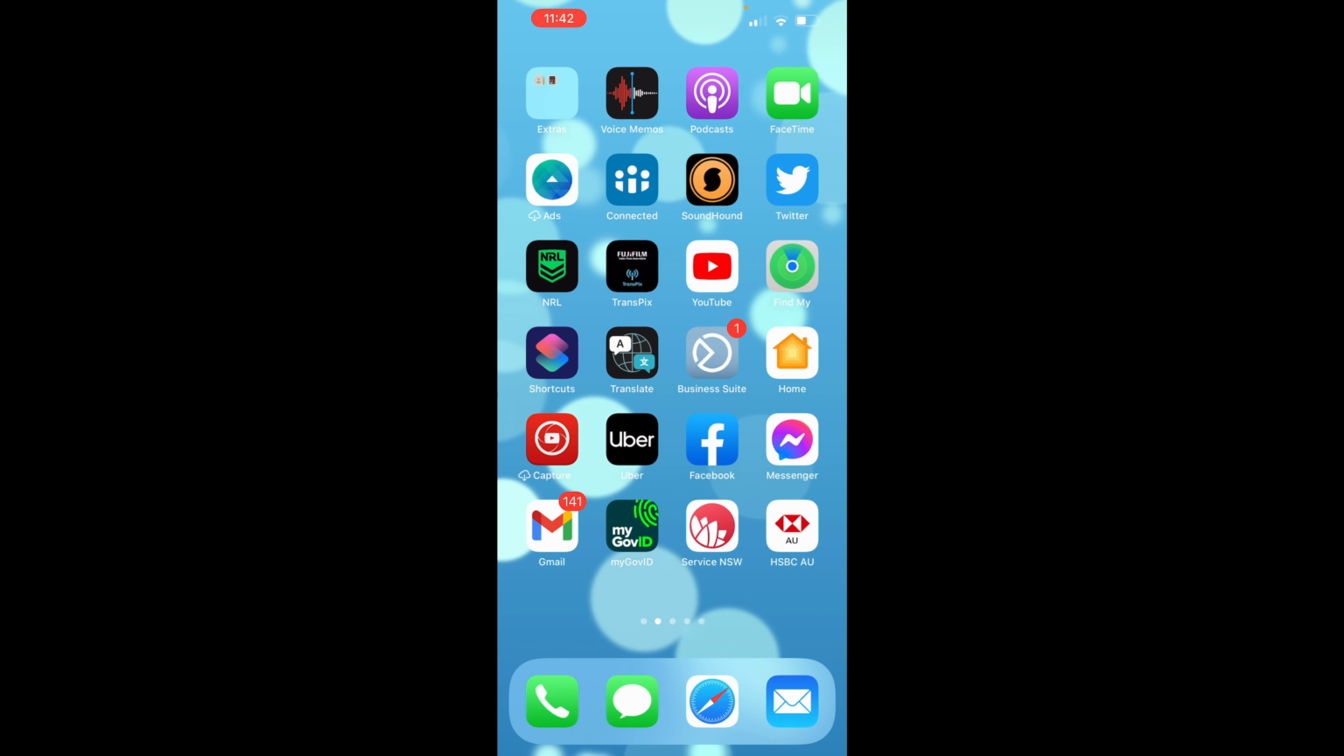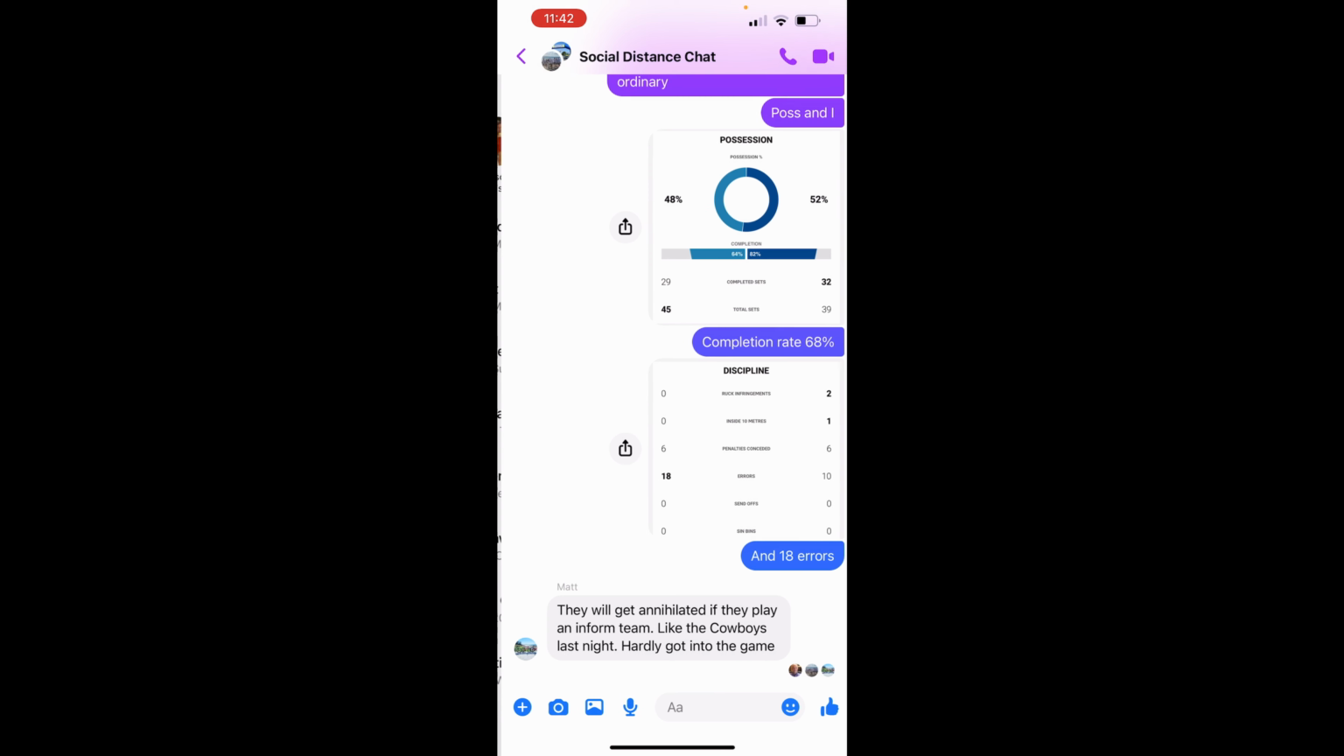So we tap on the Messenger icon and we'd either have to go and create a new group or select an existing group, like I have done just here with some of my friends, and then that way we can create the poll. Now this group that I have with my friends generally all relates around sport.